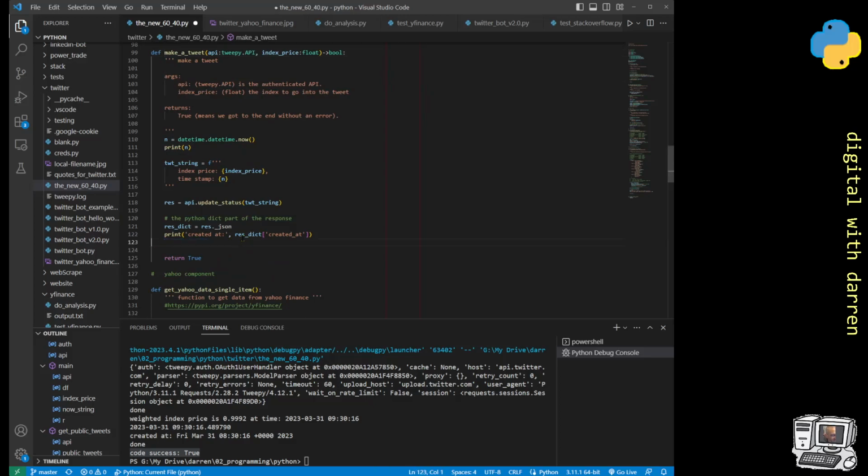We are printing this dictionary just before the done. So created at, I guess we don't need two of these. We can see that this is when the tweet was created. So this top one is when the index was computed, and the bottom one was when the tweet was created.